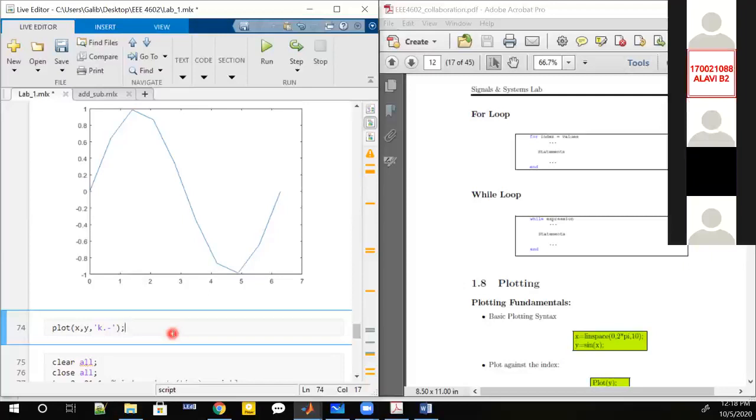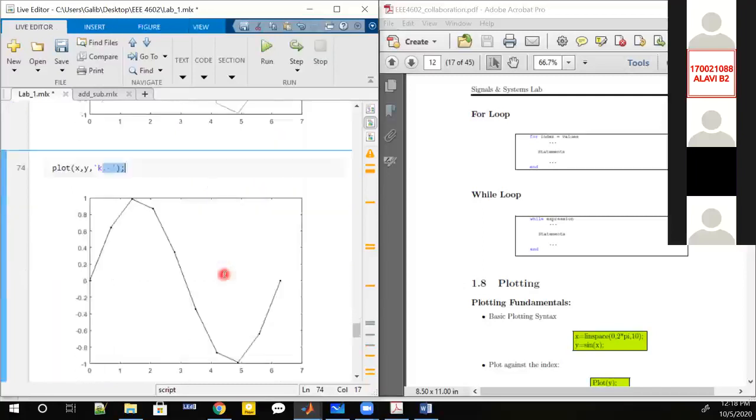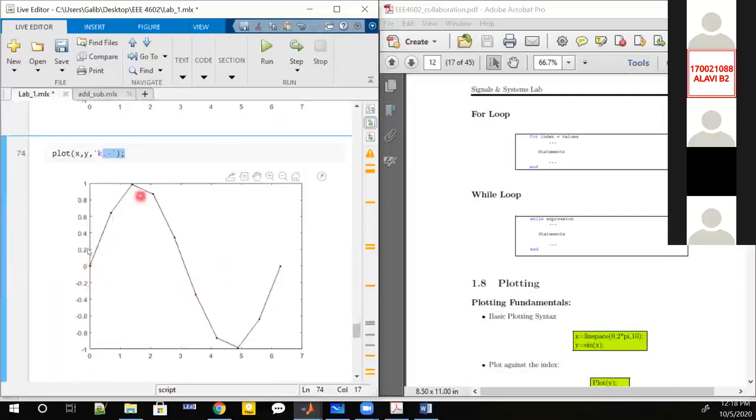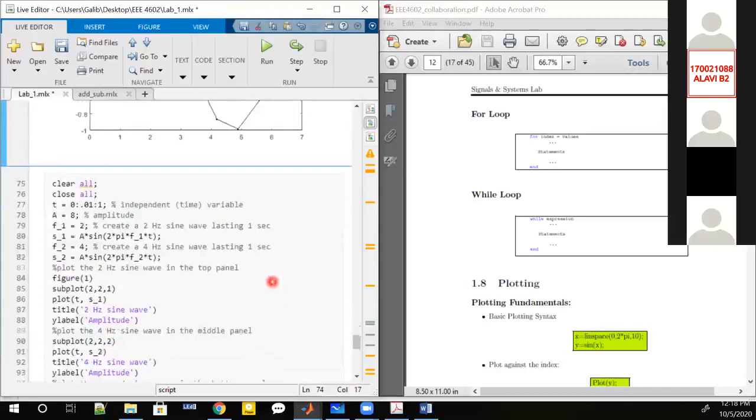I think your memory has been refreshed, isn't it? K is for color. The dot is for the marker, and the hyphen is for the line style, okay? Now about the subplotting. Is it okay to all of you? The thing is that I can run it and you can see that this is for the marker, this is for the line style, and you can see that this is a black color. Okay, so about the subplotting.